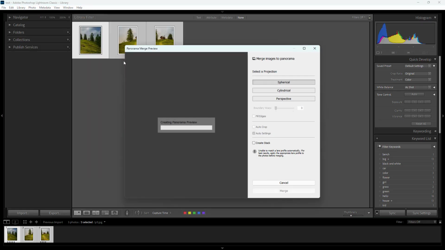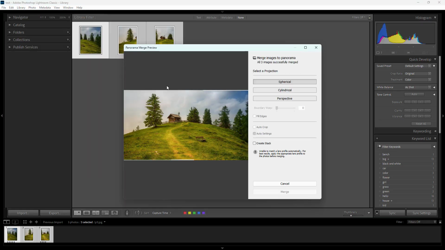If I were to go ahead and select this, what happens is that it creates a panoramic preview, as you can see right here. It combined those three images, as you can see right there. You can go for a cylindrical option as well, or perspective, as you can see right here, and so forth.